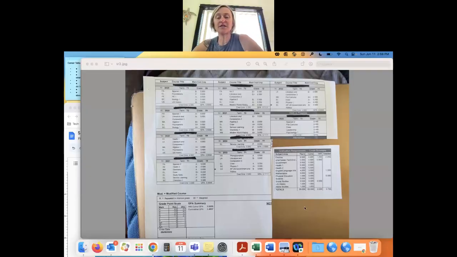Okay, we're going to look at this junior transcript. This is the same junior transcript I had from before. We're just going to look at this one compared to the sophomore one because this has more classes taken and more information in the credit summary. Okay, we're going to start with the subject area.